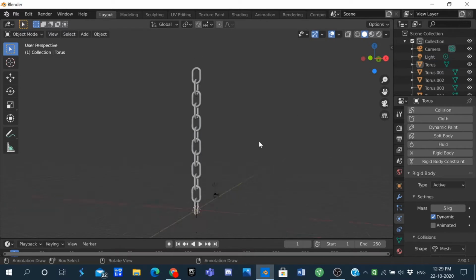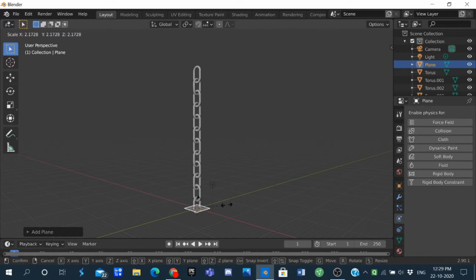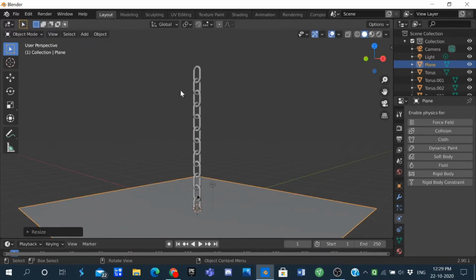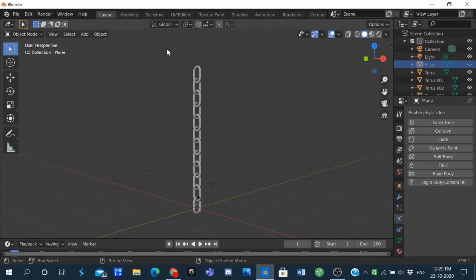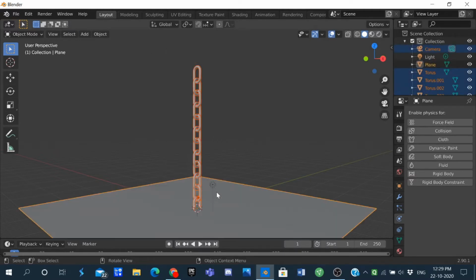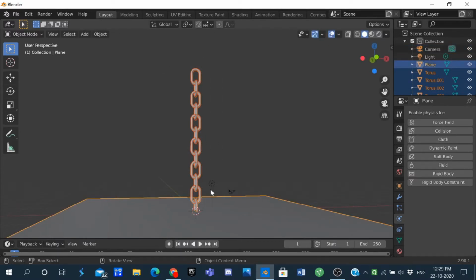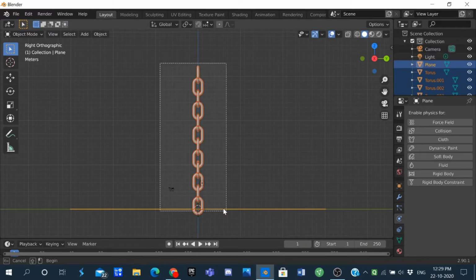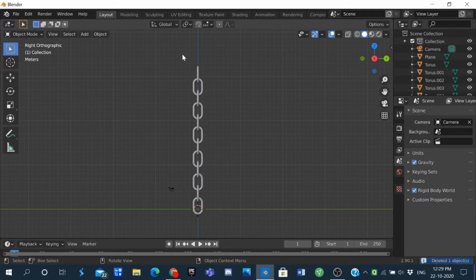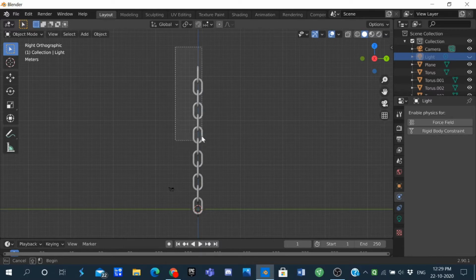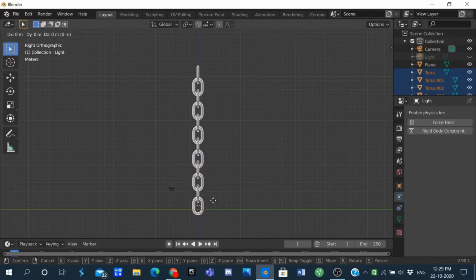Let's see. So first let us add a plane. Mesh, plane, scale it up, and then hide it and select the chainmails, Alt H to unhide the plane, and then I accidentally selected the camera. Select these chains. First delete the light so that it doesn't come in the way, or just hide it. Select the chains, move it up.